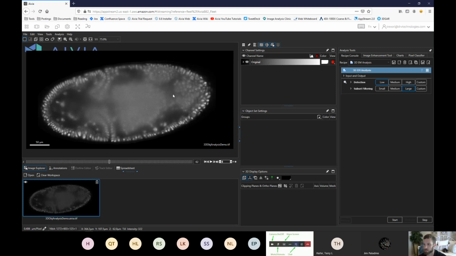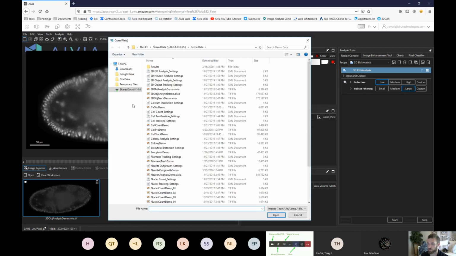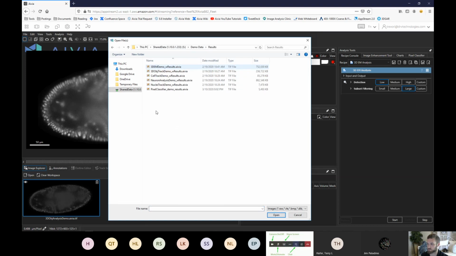Actually, I'm sorry, everyone. Let's open a version of this data set that's already been analyzed, because I want to show you what the clipping looks like with objects created. So we can leave this open. It's fine. Just go back to File, Open, and inside that shared data and then demo data folder, there's this results folder. Let's open the 3D object track demo from inside there.